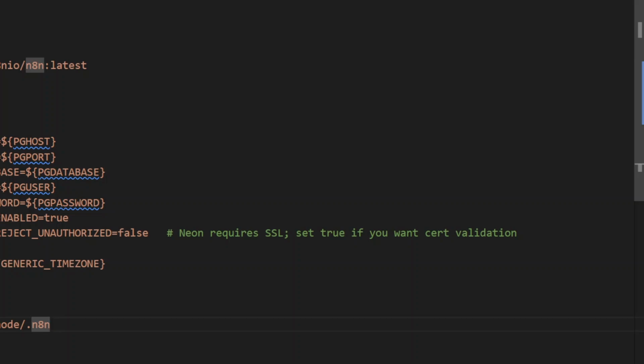So n8n is a very powerful and very flexible automation tool that you can use to automate different things. It offers an open source version that you can self-host to any cloud provider. All right. For this case, I'll be showing you how to spin up this n8n in your local machine.